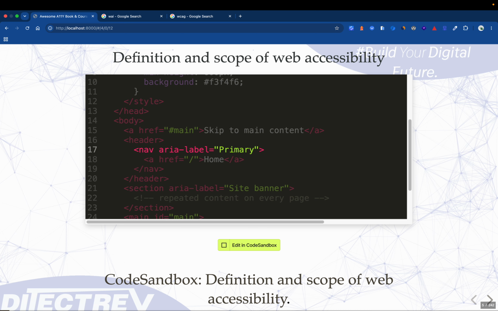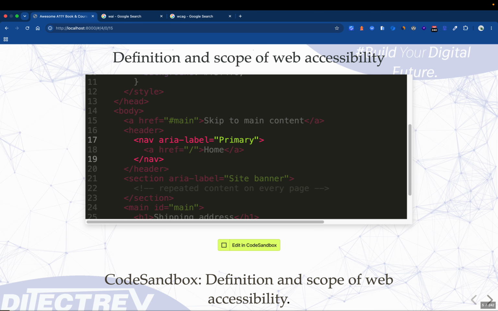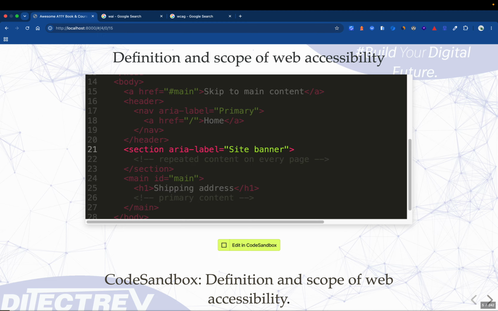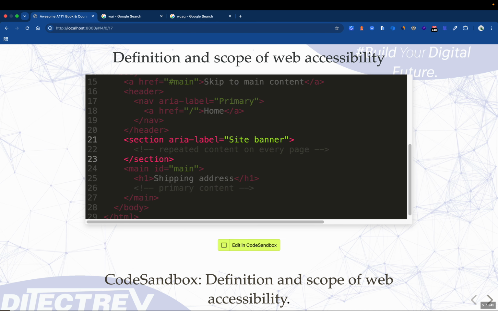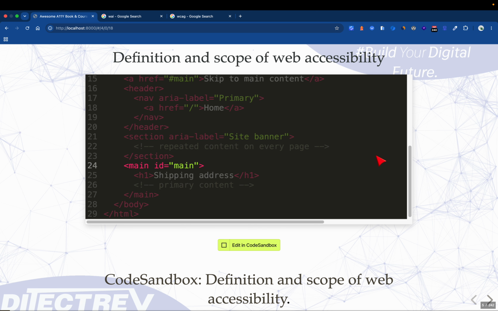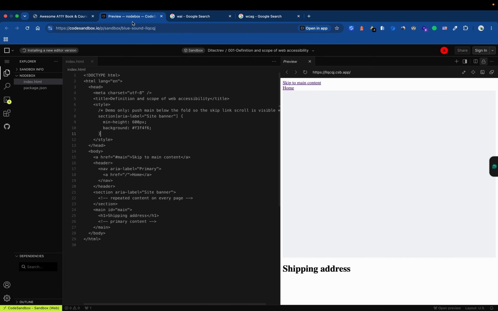tags which are inside header to navigate across the page, like nav, for example, but also sections, landmarks. For example, we have here the main landmark, headings. We have different types of headings. Here we have only H1, and when I click here, I will be able to edit this example. So for example, here I could change this H2 tag.